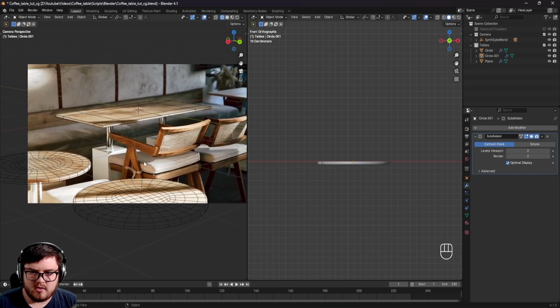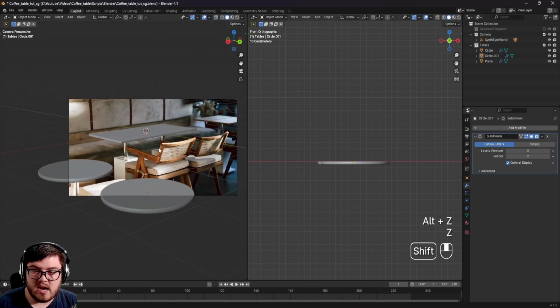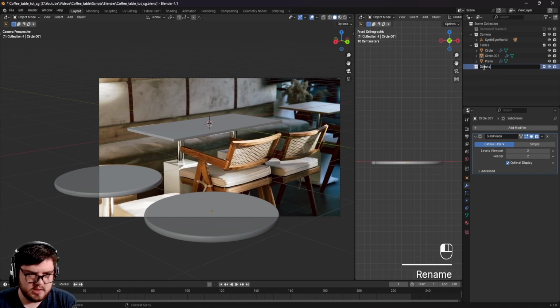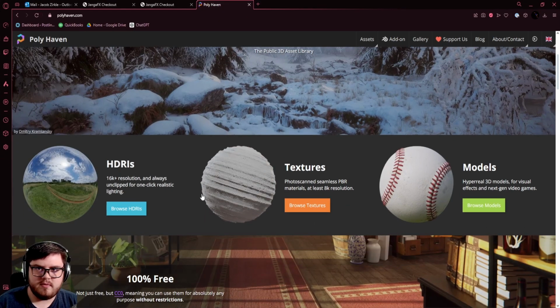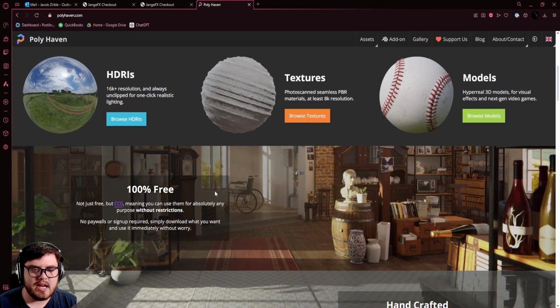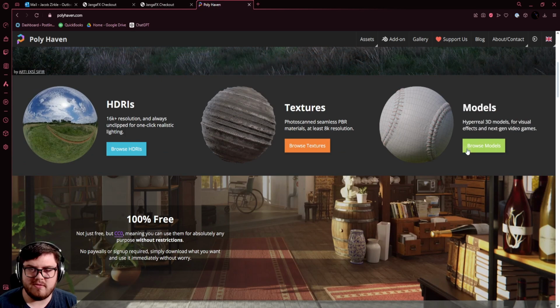We are now ready to start adding in some of our actual CGI objects. Okay, so let's go ahead and add those in. I'm going to create a new collection over here and name it objects. Now for today's video, I'm going to keep it super simple for you guys. I actually found a website, Polyhaven. We use this a ton when dealing with HDRIs and textures and all that stuff, but they actually have some amazing models directly for Blender as well.